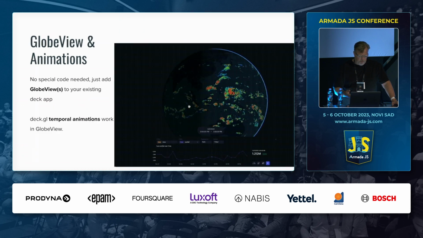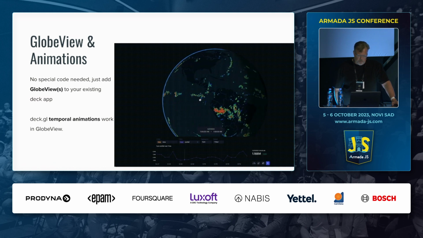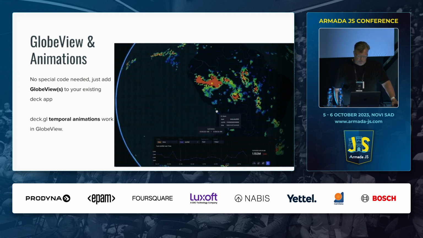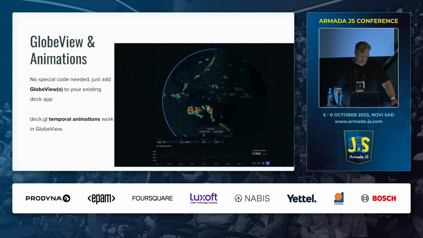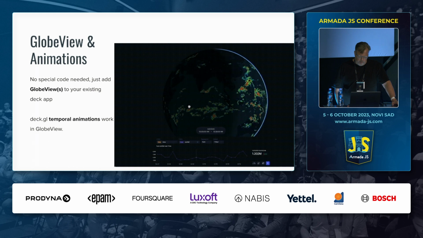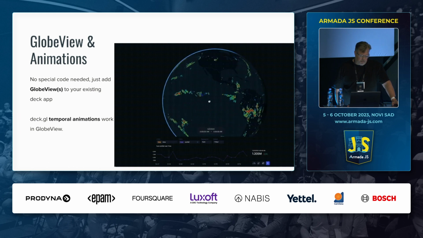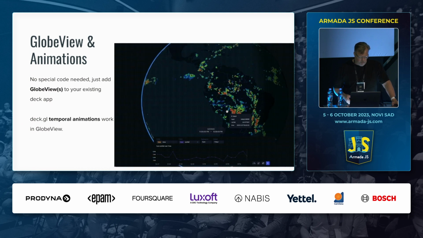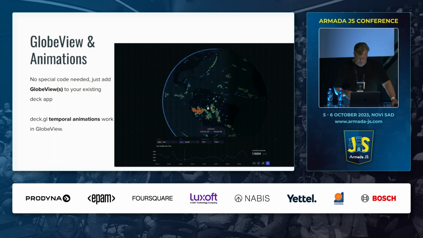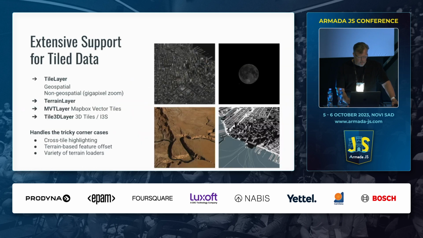And there's a variety of first-person views. This is a globe view. The beauty of it, you have an application, you've already developed it for deck.gl in a flat or perspective mode. And now if you want to show a globe view version, then you just add a globe view to your application, and it just works. And of course, temporal animations, which is one of the core features, also work really well. Here you can see global weather unfolding.